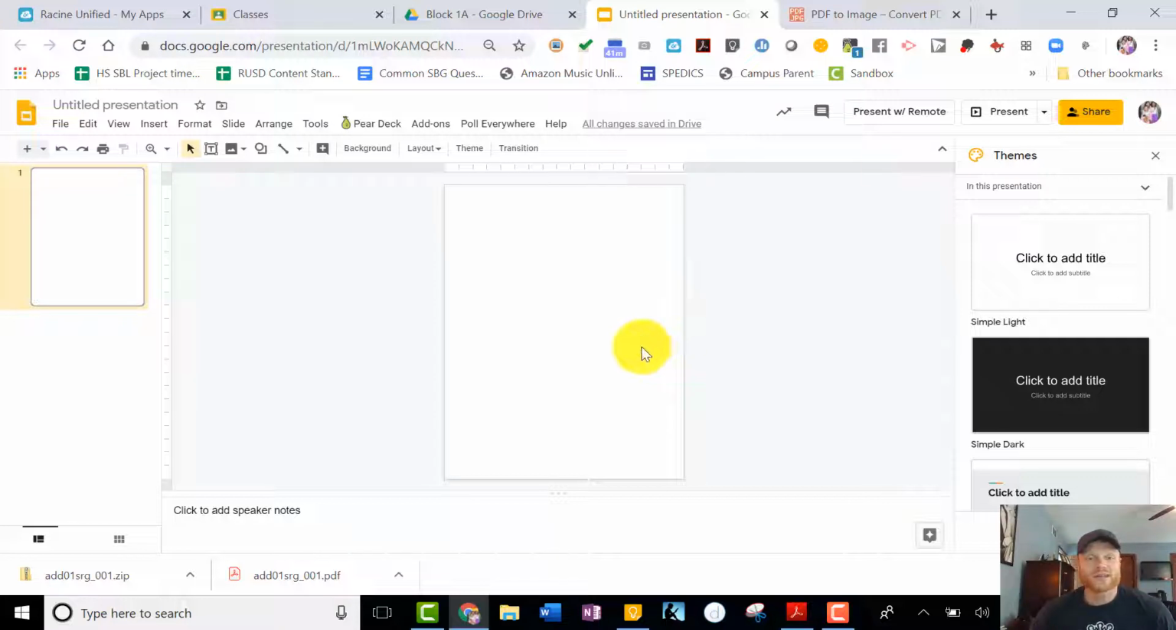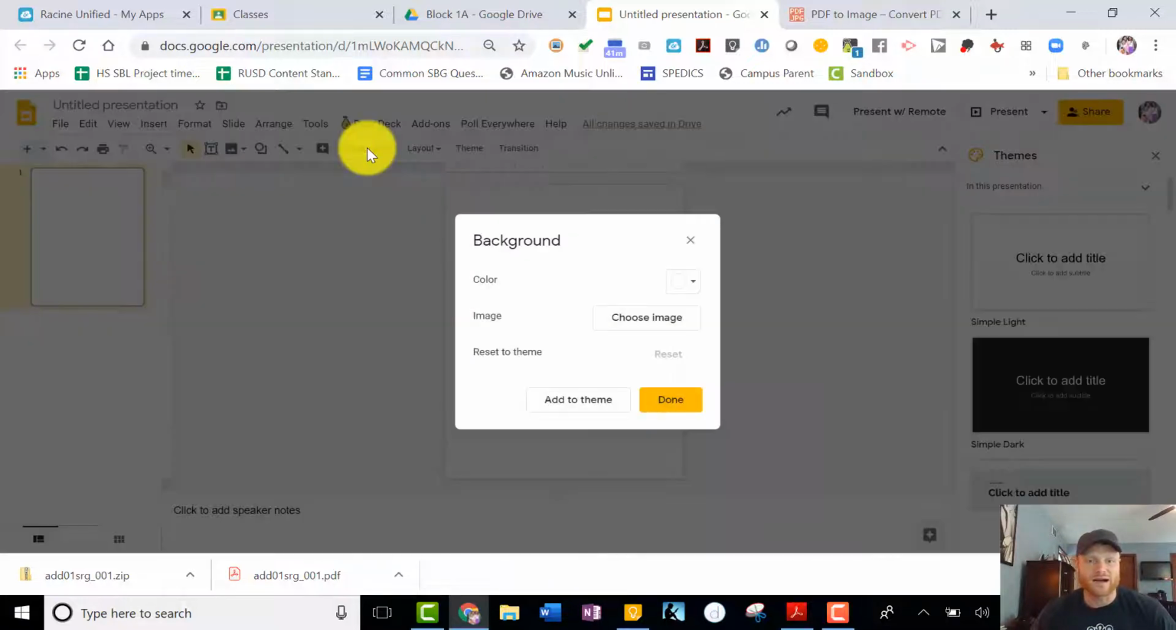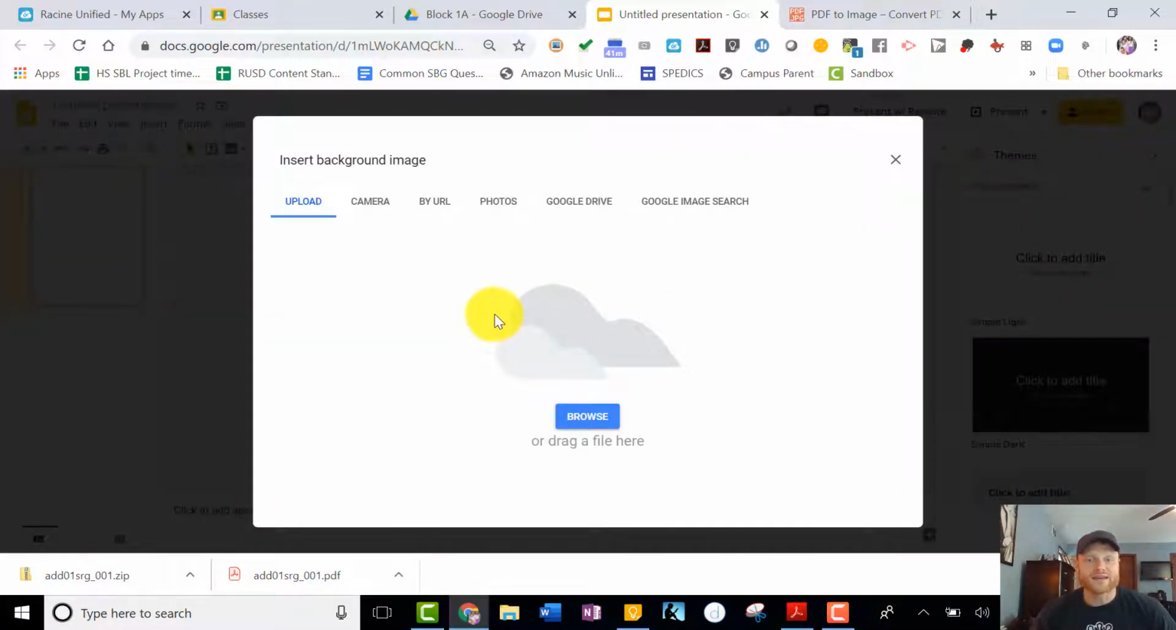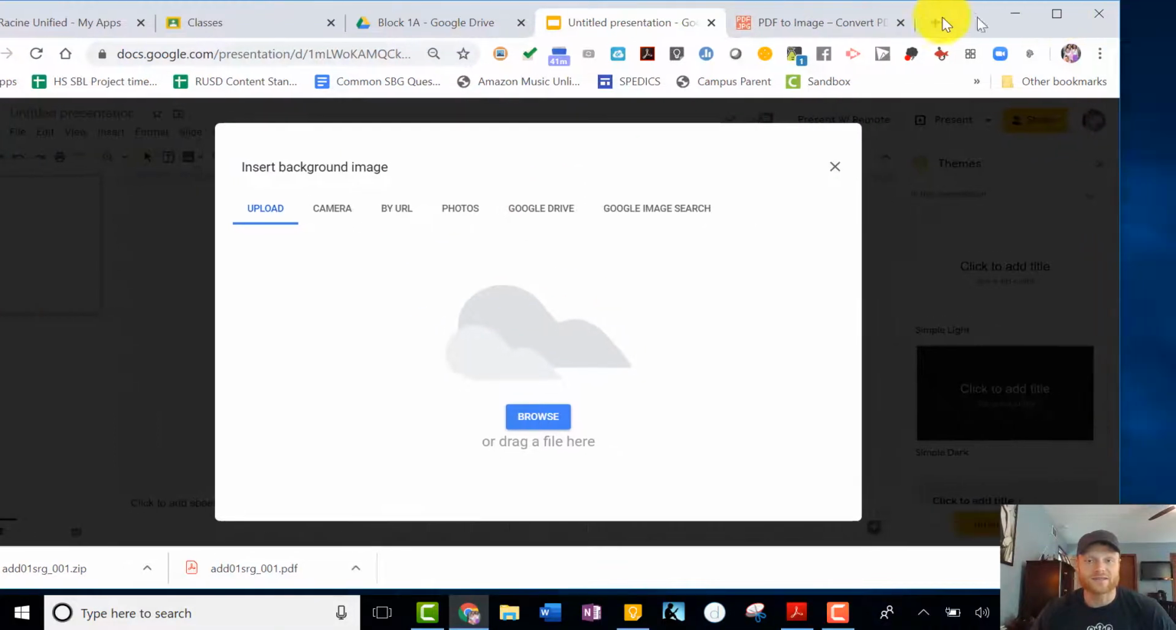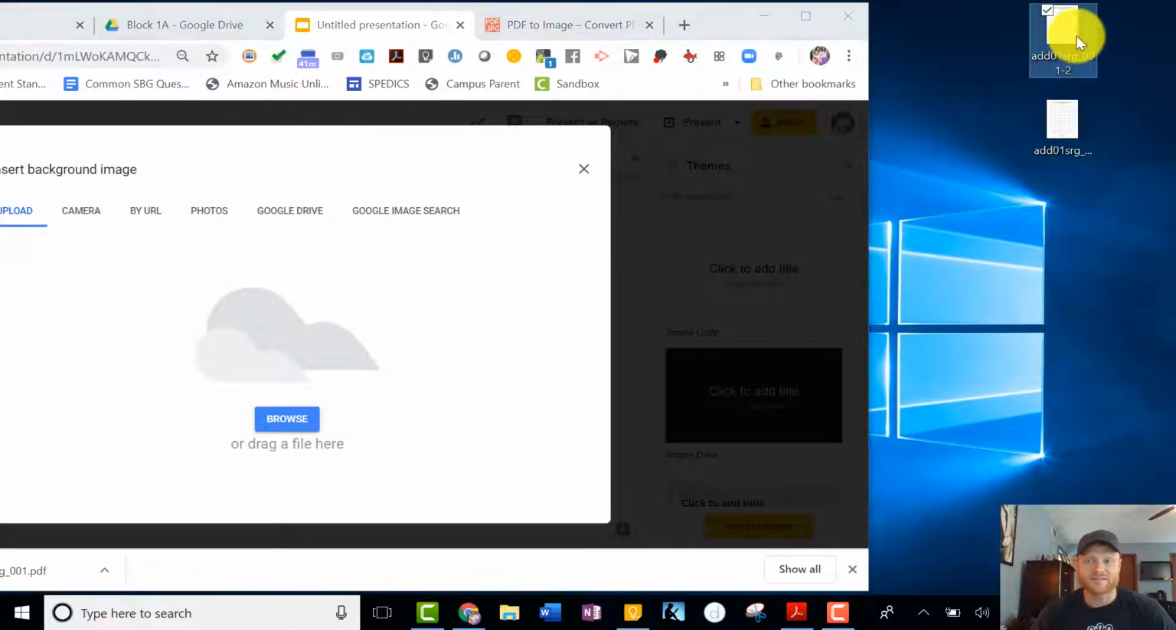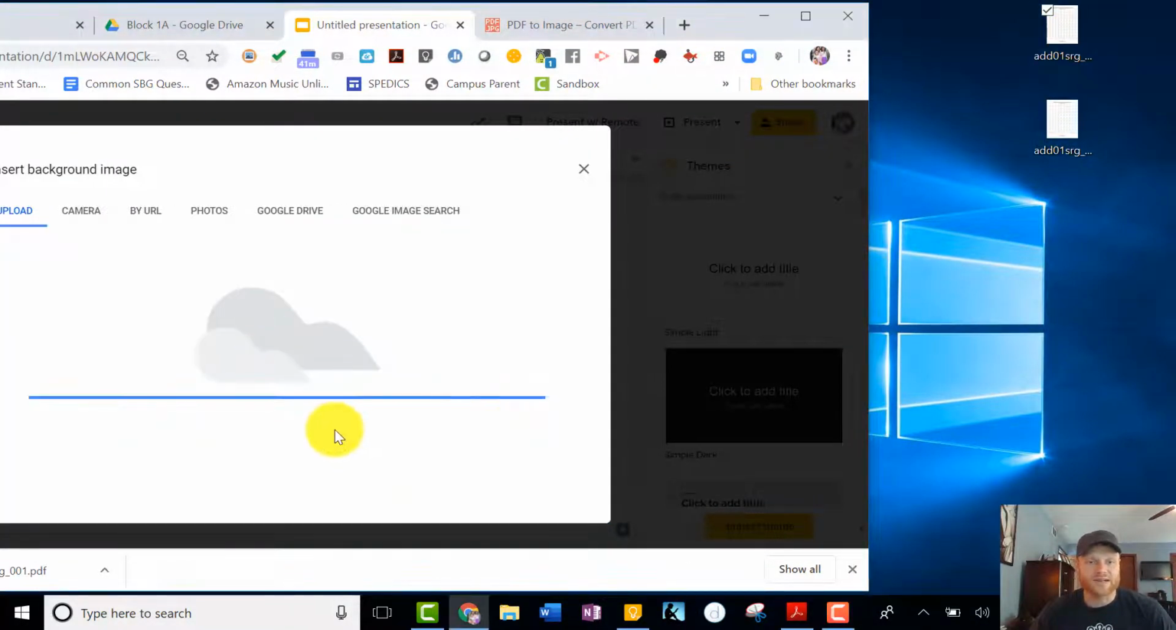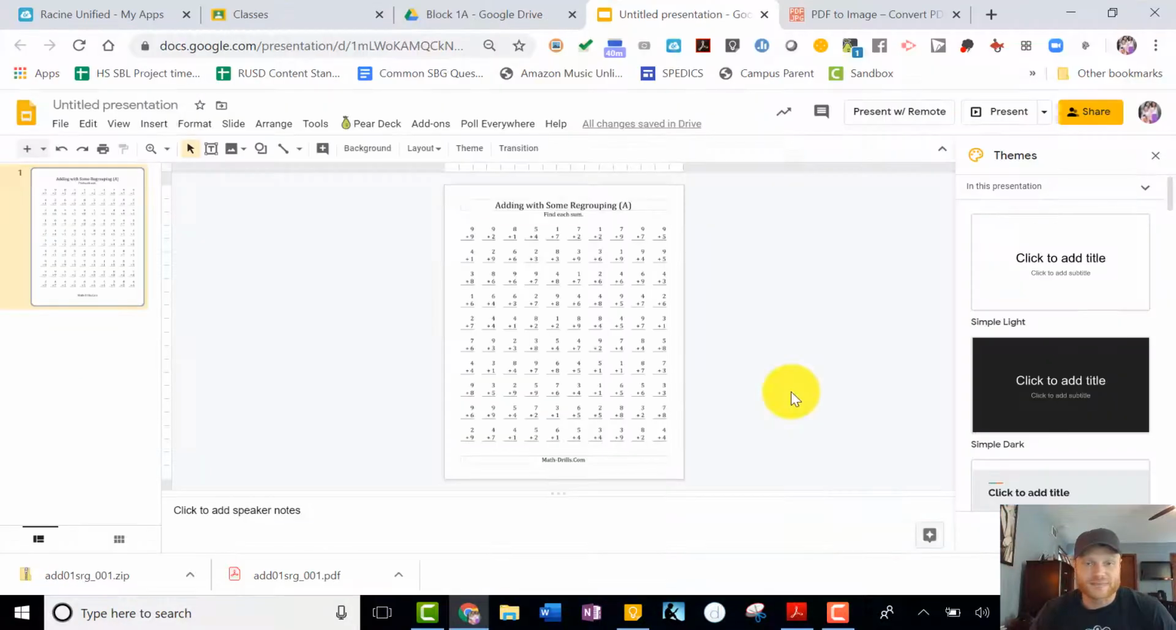Now what we want to do is get that image that you created onto this slide. You may think, I'll just drag and drop it onto the Google Slide, but that's not such a good method because then your students will actually be able to move that image around. A better way to do it is to click Background, which is right here in the Google Slides bar, and then click Choose Image. We can then upload the image from your computer onto this slide. So I'm going to move this out of the way and pick the first page. I'm going to drag that over here and upload that image. Okay, it's done.